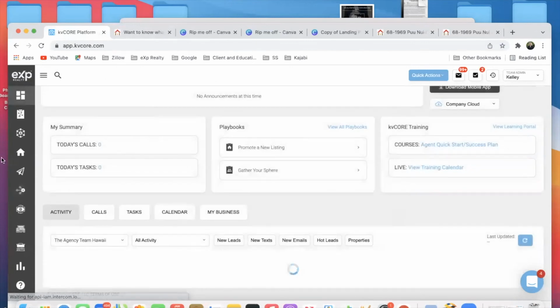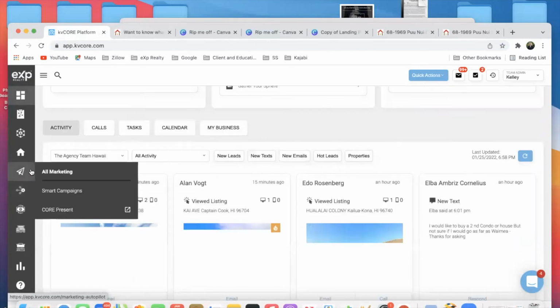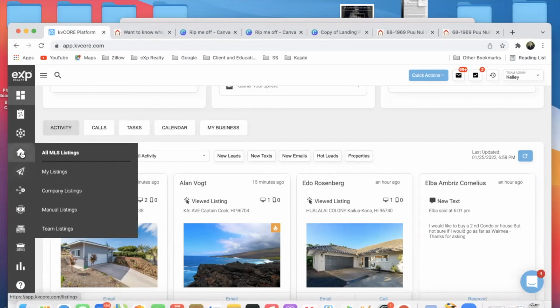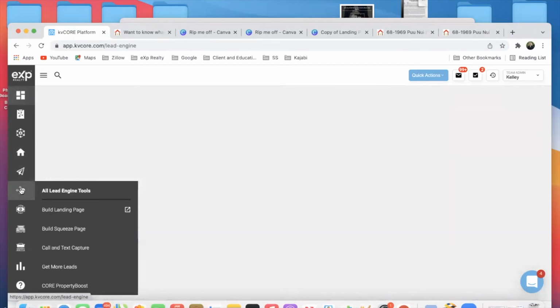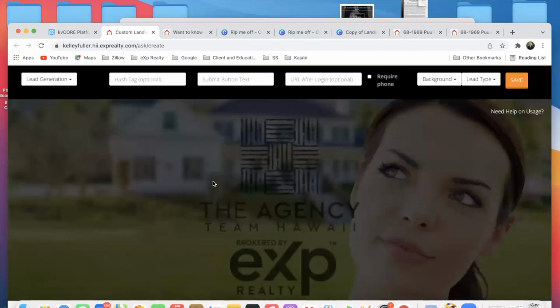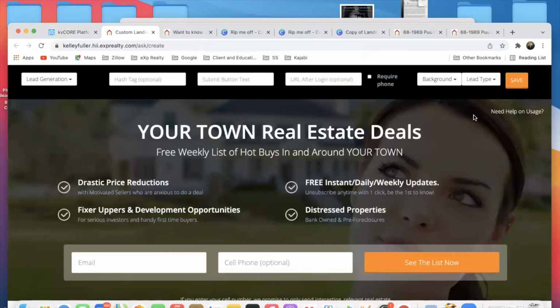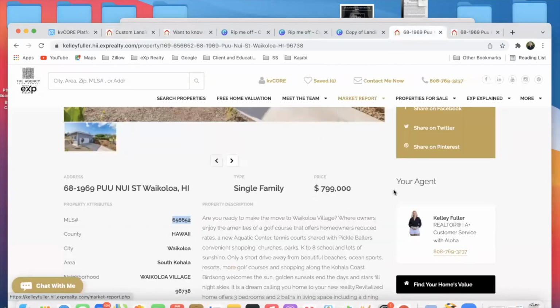Does anyone have any questions about that, about what it is and how you can customize it? Next, I'm going to show you a couple of things you can do with it. My quick question is, so that landing page lives forever. The link you used for the most popular one, how does that get updated automatically, like weekly or daily within our kvCORE through MLS, or like how often is that?